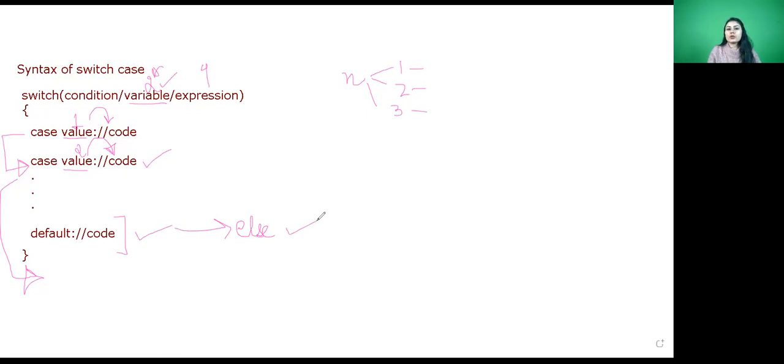Before going into the programming, I just want to let you know about some rules. The value which will be passed in the switch, guys, whether it is a condition, a variable or an expression, can be of only three data types. Only three data types are accepted. Either integer, char, or enum will be accepted. Enum stands for enumeration, right?